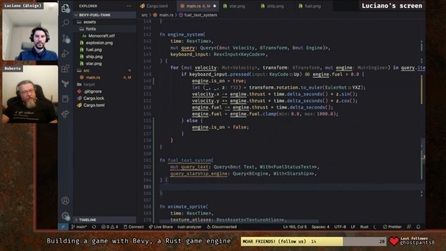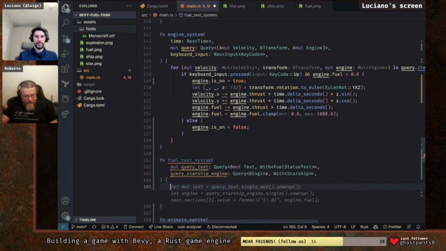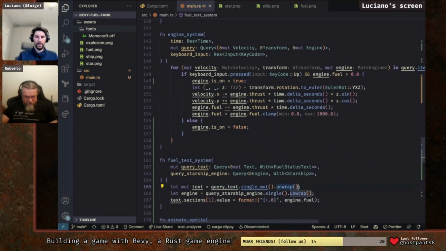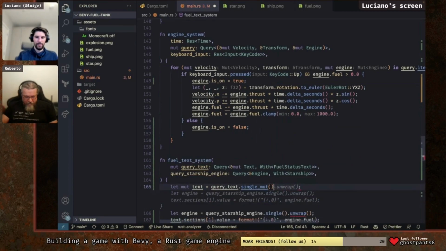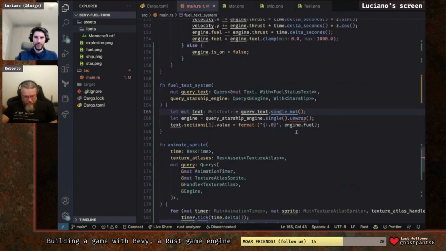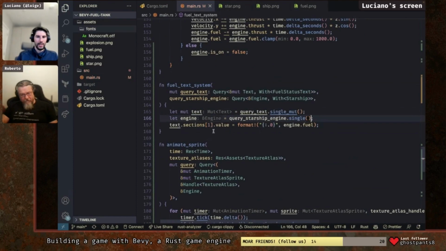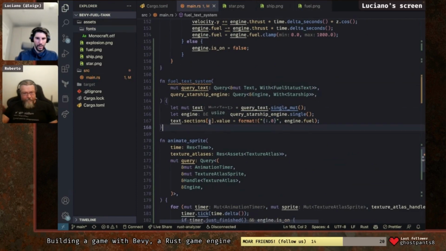Now, right, there was the find one. How was it called? This one. A single. Yeah, mute. I don't think we need to do unwrap. There is probably some API breaking change there that Copilot doesn't know yet. Then we have the engine, and then we want to say text section 1, so the second element in the section. Format. Makes sense. Let's try it.